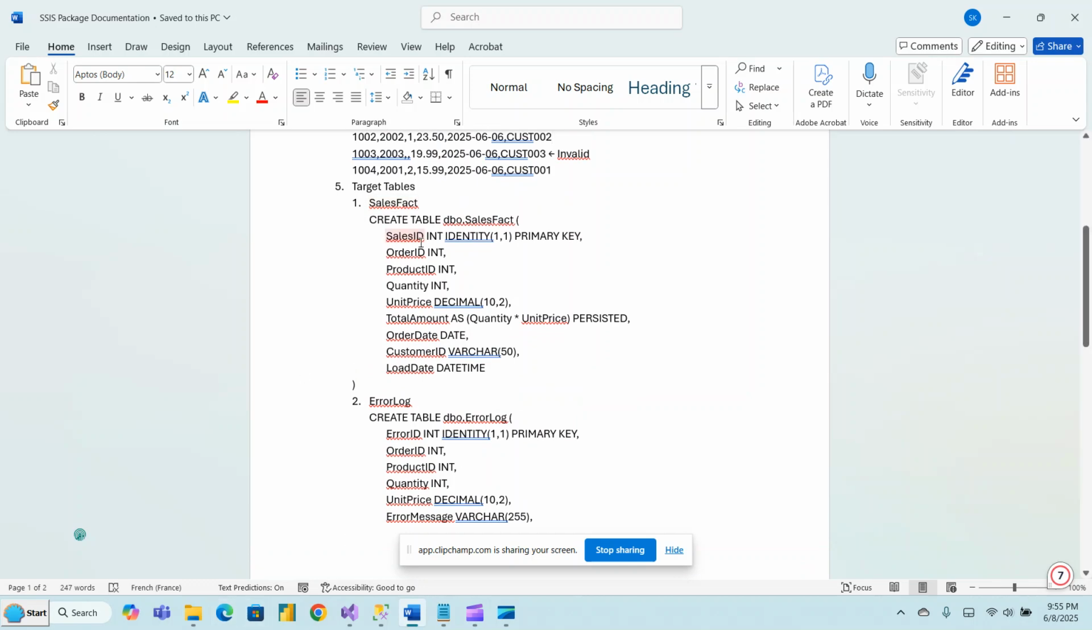The target tables are, first, the sales fact table, and the error data, the invalid data, will be captured in the error log table. The sales fact table is the target table where we load the source, and here we do a small calculation as well. You can see the same columns, and we calculate the total amount, and also we load the date and time when the data is loaded.